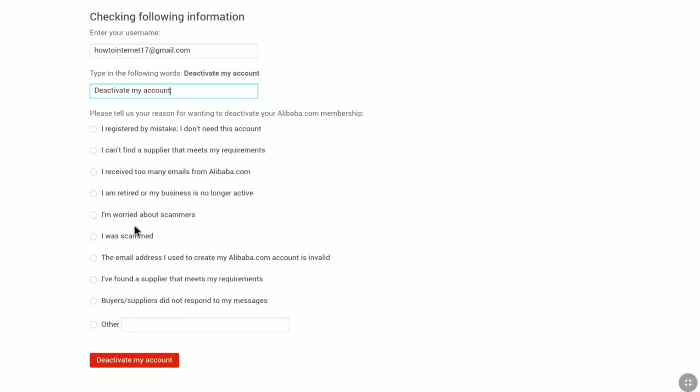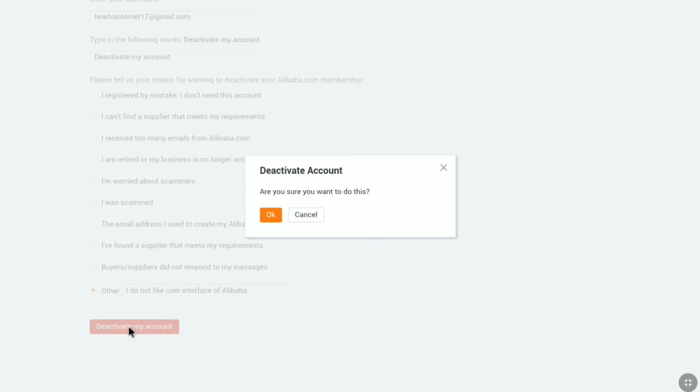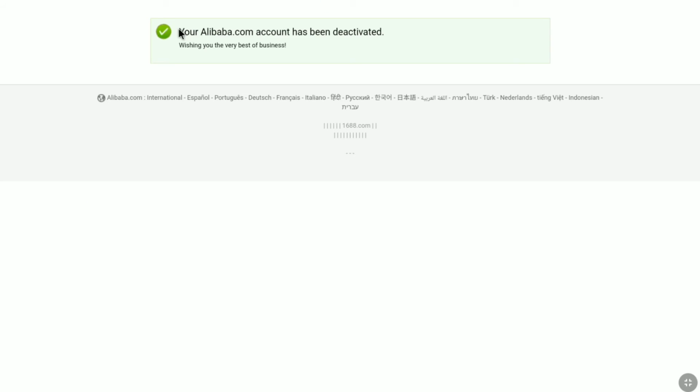And here I cannot find the reason. So here I'm going to select Other and write it in this box. I'm going to write, I do not like the user interface of Alibaba.com. So after selecting or describing your reason, click on Deactivate My Account. Are you sure you want to deactivate your account? Click on OK. And there it is, your Alibaba.com account has been deactivated.